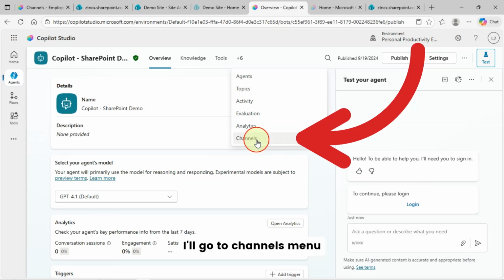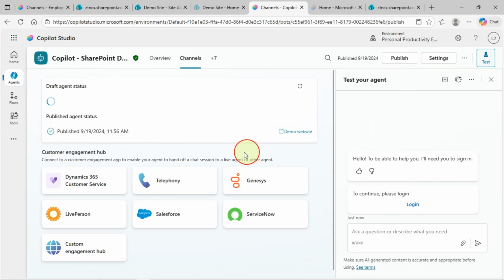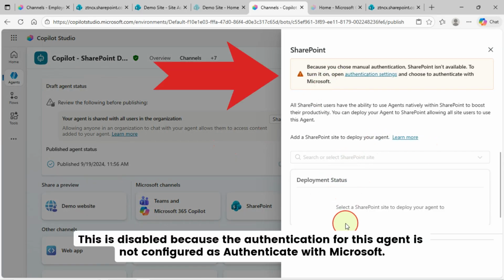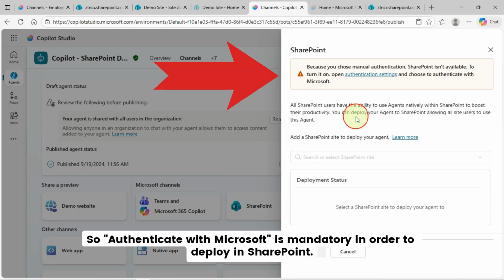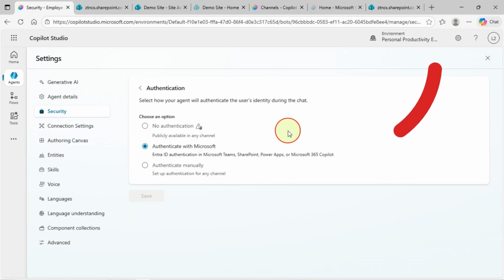I'll go to Channels menu. Let's click on the SharePoint channel and see it. This is disabled because the authentication for this agent is not configured as Authenticate with Microsoft. SharePoint isn't available because we selected manual authentication. To fix it, just open Authentication settings and switch to Microsoft Authentication. So Authenticate with Microsoft is mandatory in order to deploy in SharePoint.